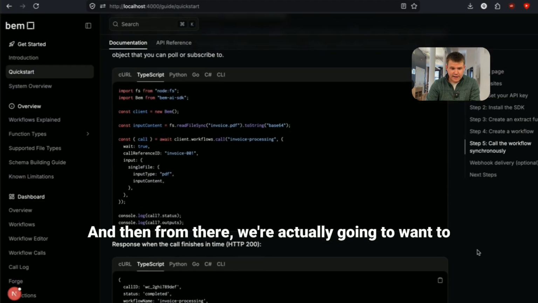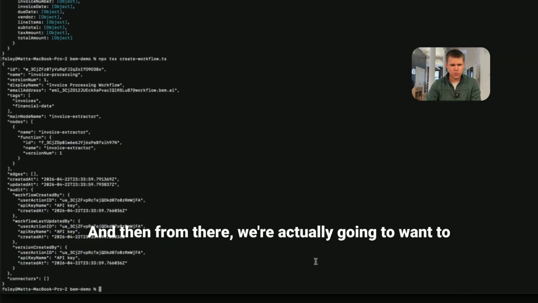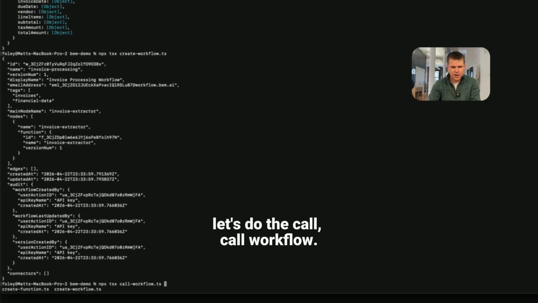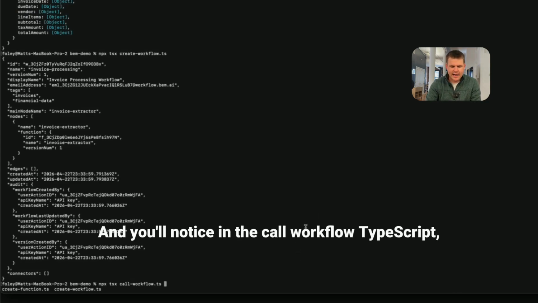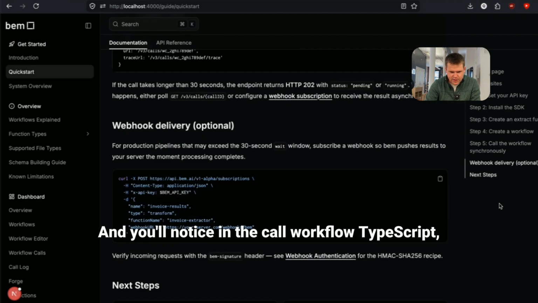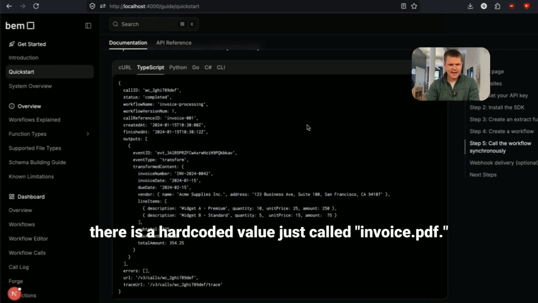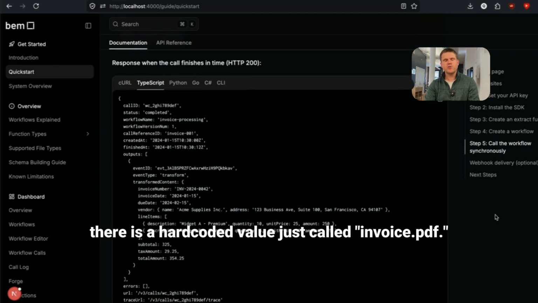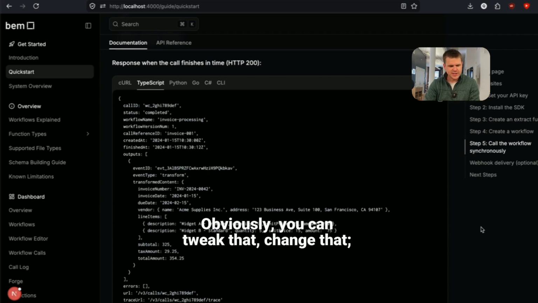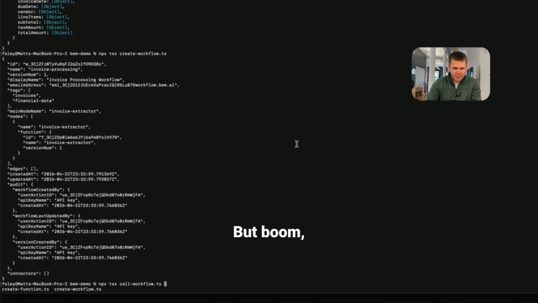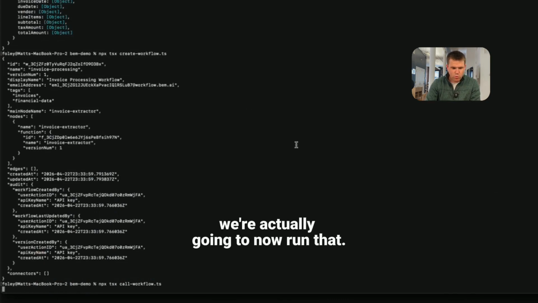And then from there, we're going to do the call workflow. You'll notice in the call workflow TypeScript, there is a hard-coded value called invoice.pdf. Obviously, you can tweak that and change that. You'll want to configure this however you want. But boom, we're now going to run that.